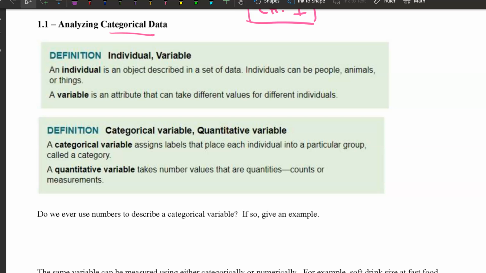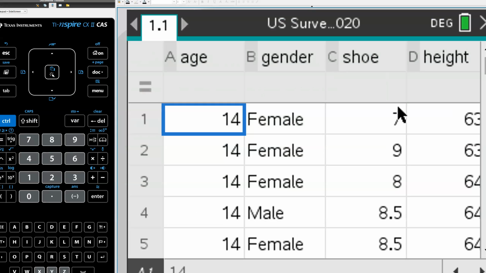A variable is an attribute that can take different values for different individuals. So each column is a variable. Each question we asked, like gender. There was female, male. I think there was an other option also.